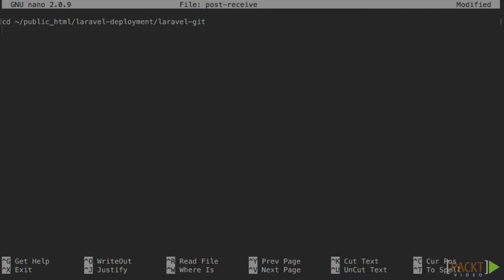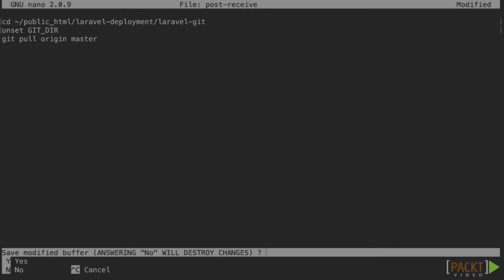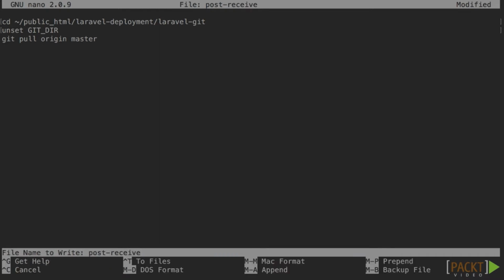It's simple, just add the line unset git directory. The only thing left to do is pull the new files onto production using git pull origin master. To exit and save your script, use Ctrl+X on your keyboard. When it prompts you to save, type in Y. You may need to confirm the file name. To do that, just hit Enter.